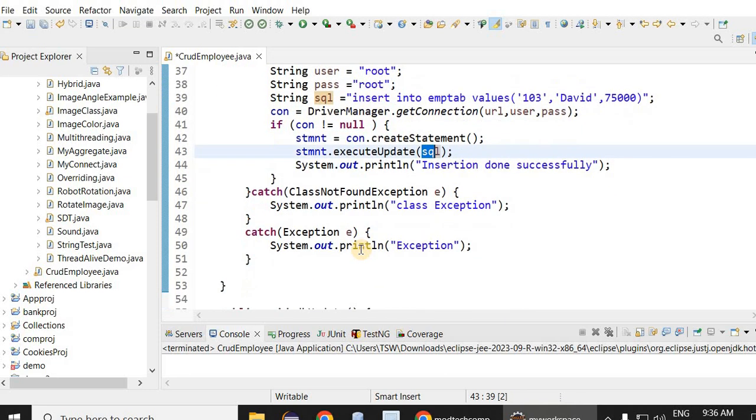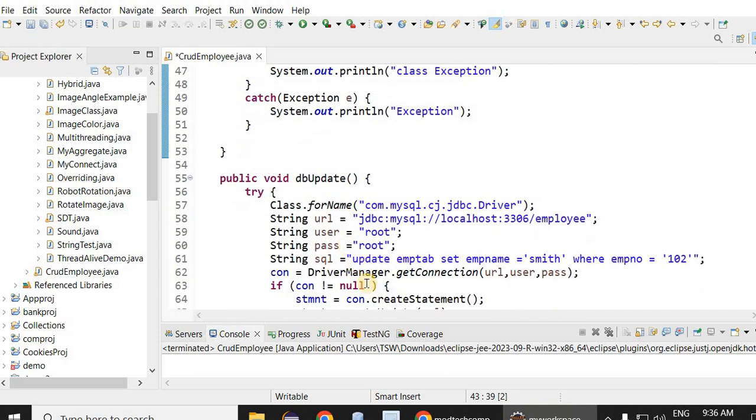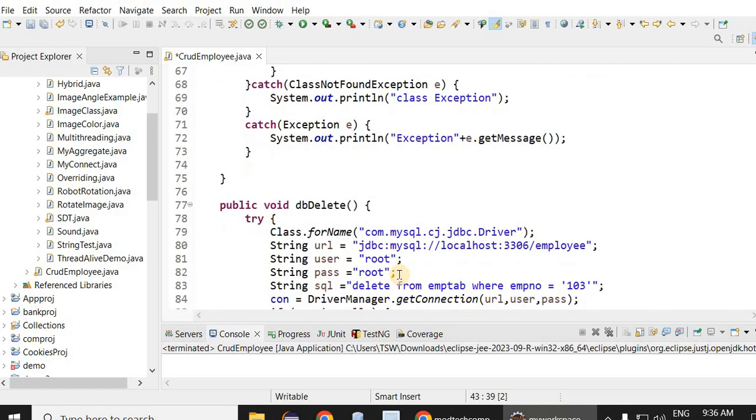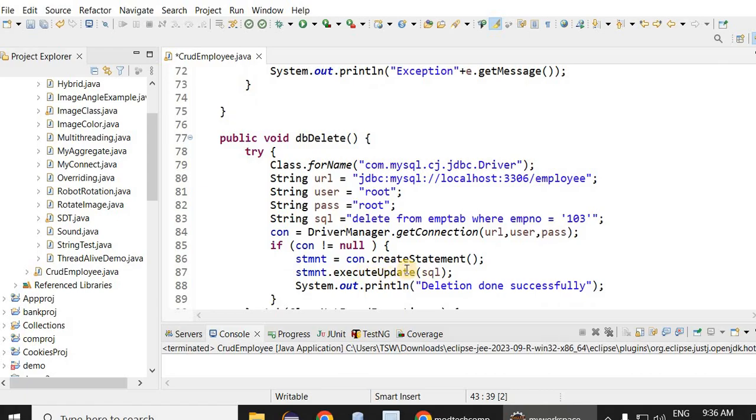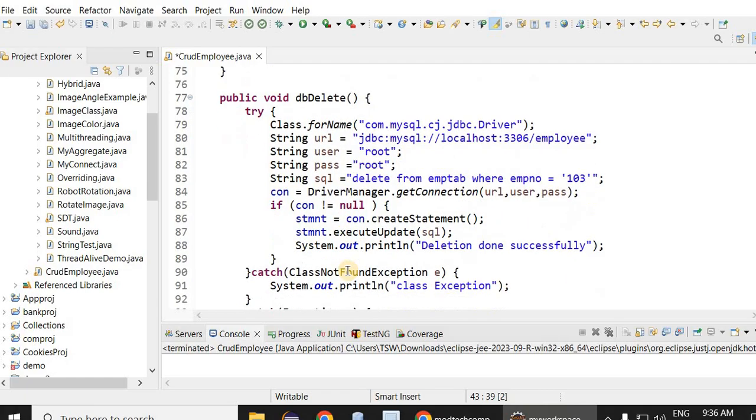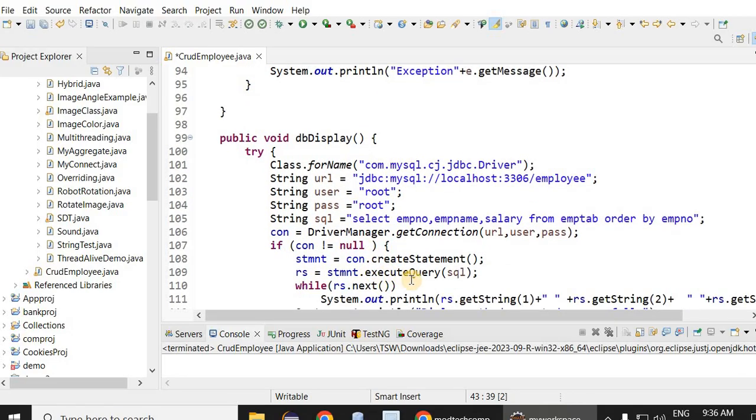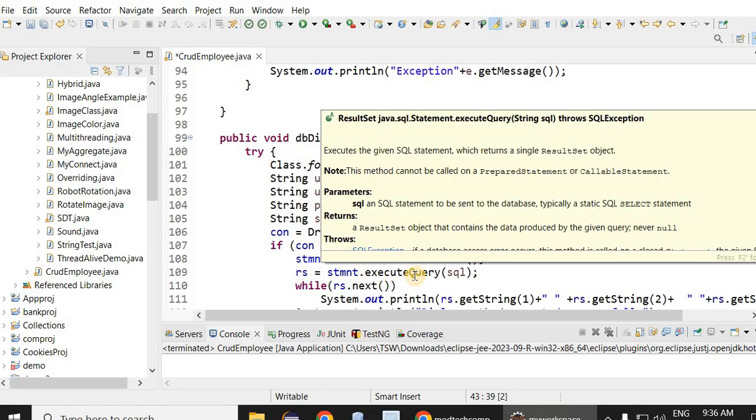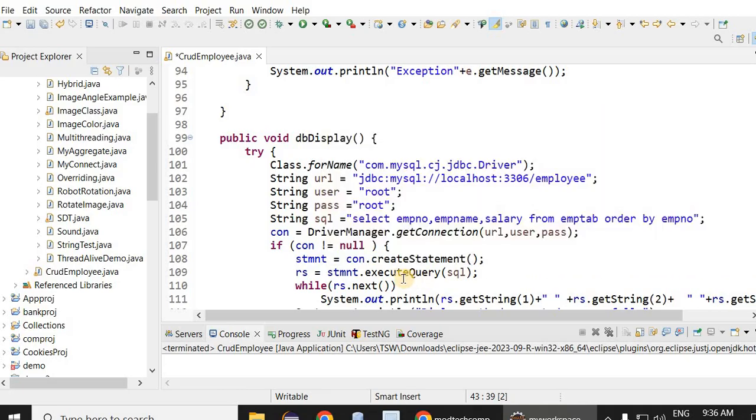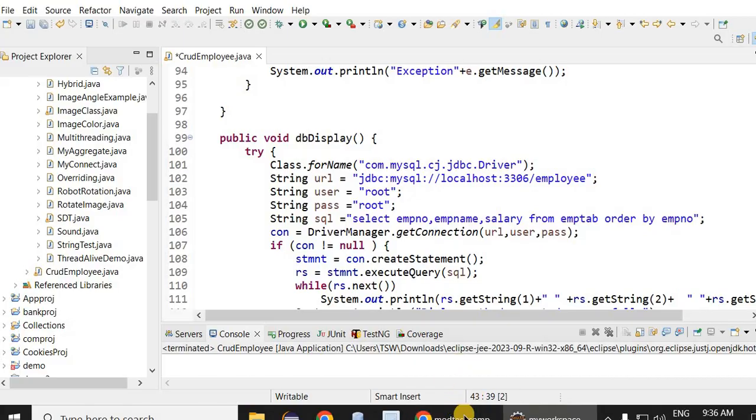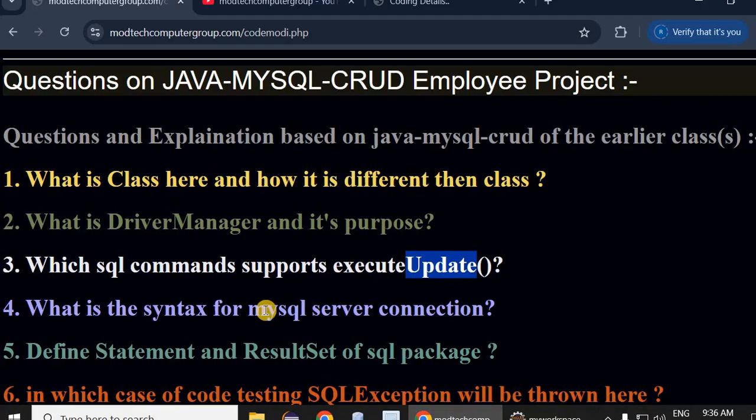Execute update is using insert. Then after this, one more is coming up, db update. Again we are using execute update here. And then next is coming up delete, and delete is also using execute update. And now which command is not there in that one? This is the execute query command. So here you are just executing a query, but you are not making any changes in your database. So when you are not making changes, you will not use execute update. So now I hope it is clear. Then after this we will be moving to the next one.